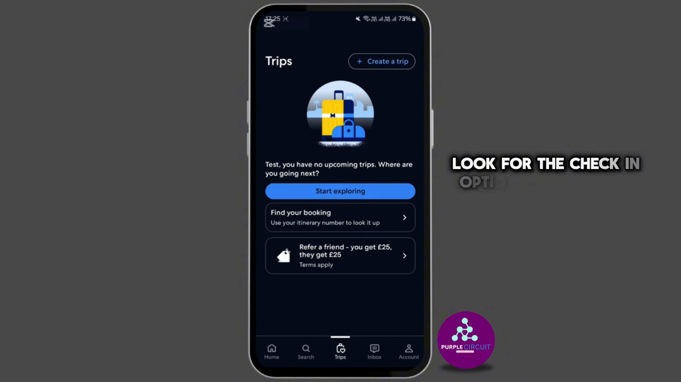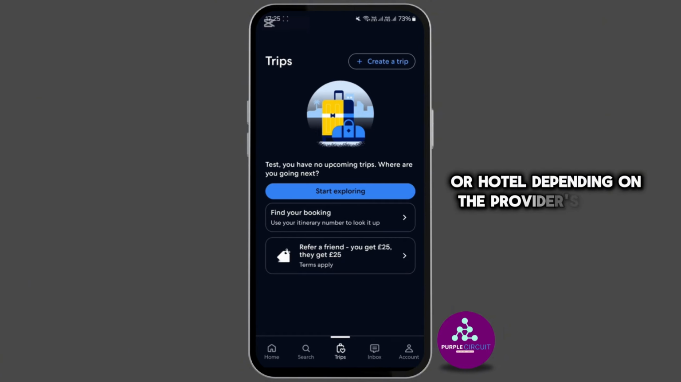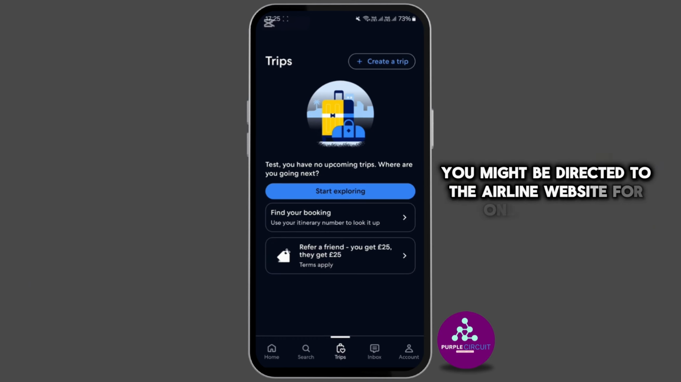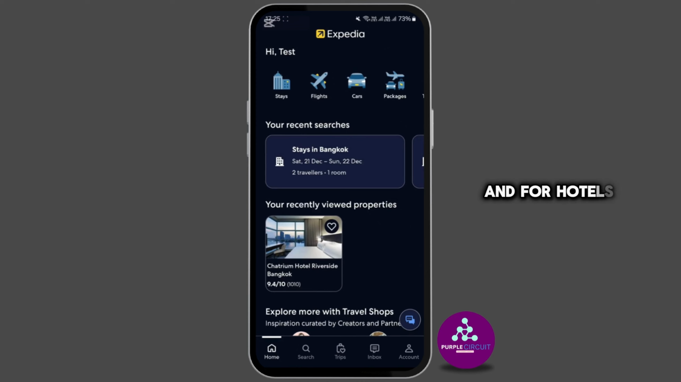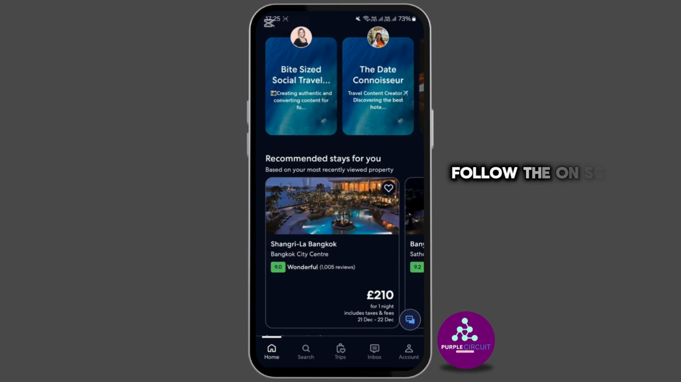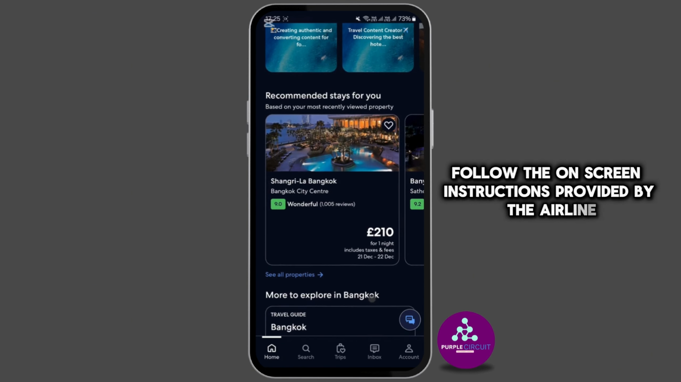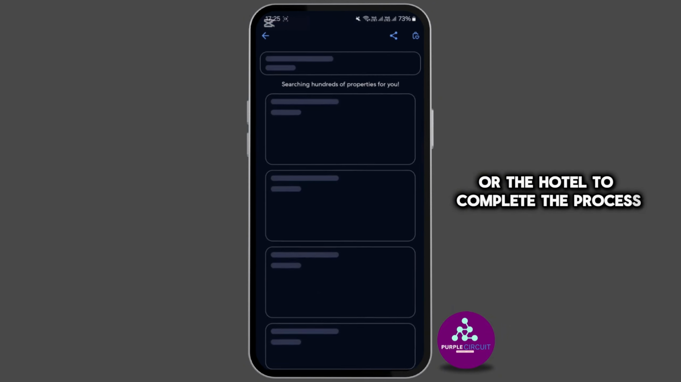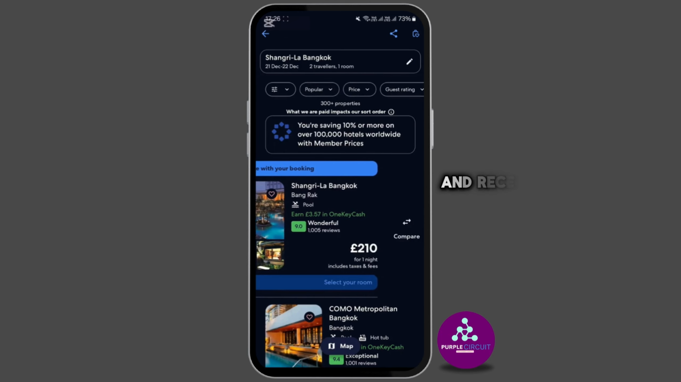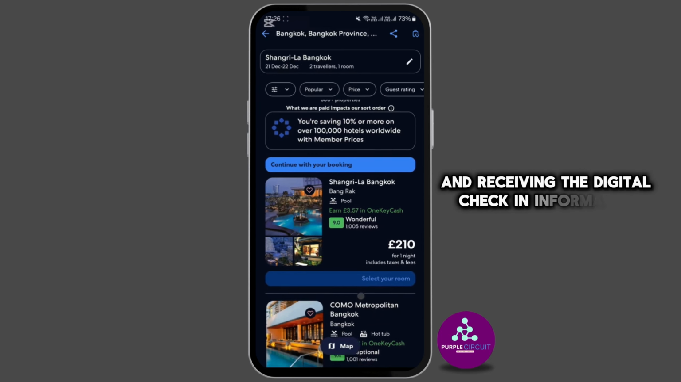Look for the check in options that may be available for your flight or hotel, depending on the provider's policy. For flights, you might be directed to the airline website for online check in, and for hotels, check their check in policy and contact them directly if needed. If online check in is available, follow the on screen instructions provided by the airline or the hotel to complete the process, and this may also involve printing or downloading your boarding pass and receiving the digital check in information.